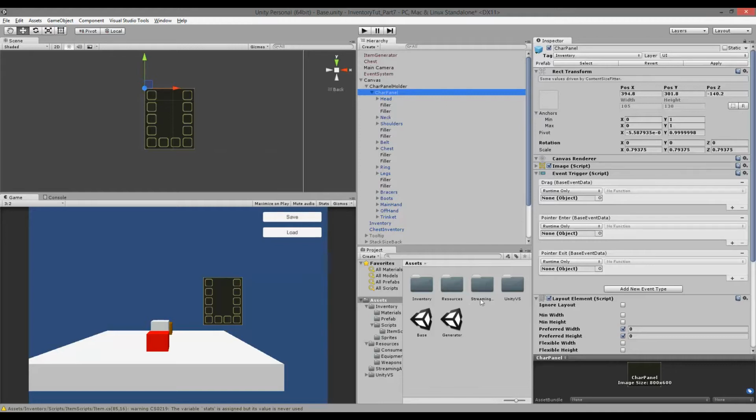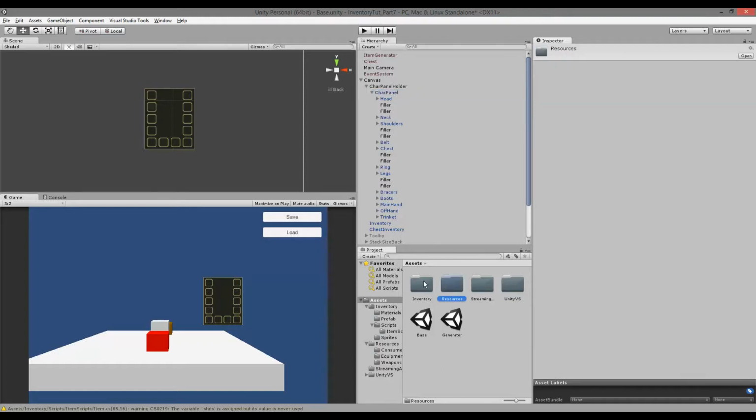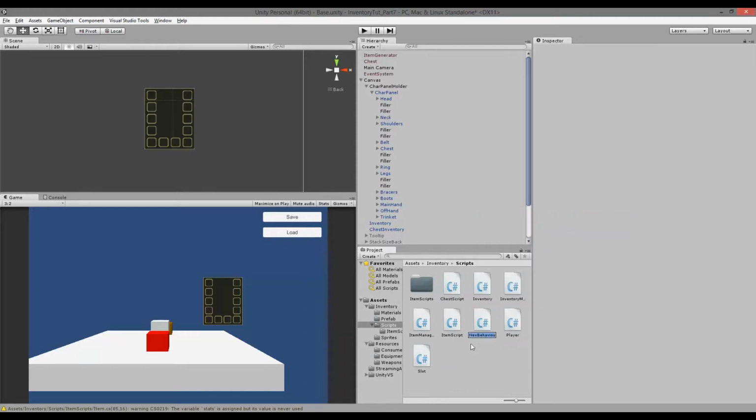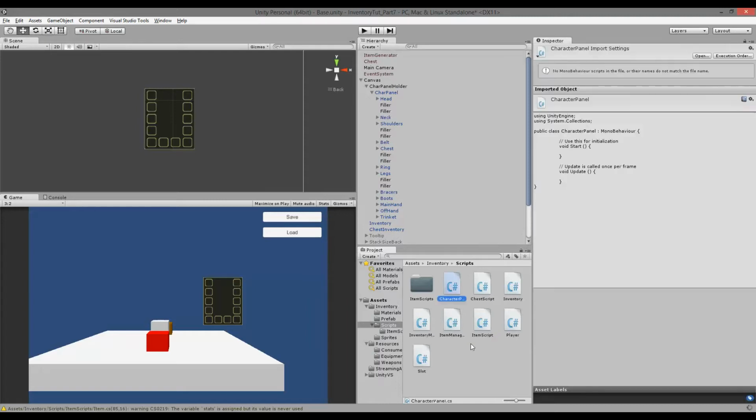So if we go into our inventory scripts, and then we right click, create script, and a C# script. And we are gonna call this script character panel. So this is our character panel script.